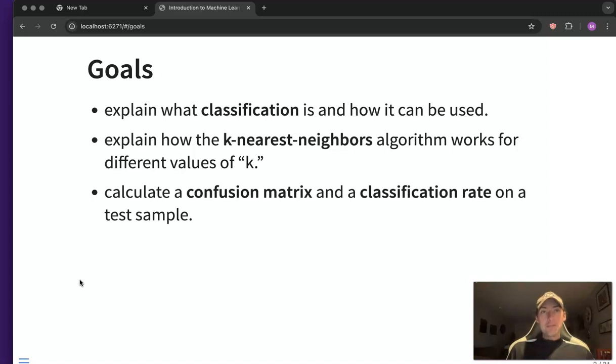But enough about me. The goals of what we're going to talk about now are to first just explain what classification is and how it can be used. We also are going to go into explaining how the K-nearest neighbors algorithm works for different values of K, so we'll dive into what that really means. And we will also talk about how to evaluate some of these models using what's called a classification rate.